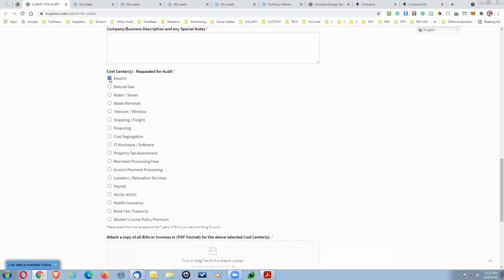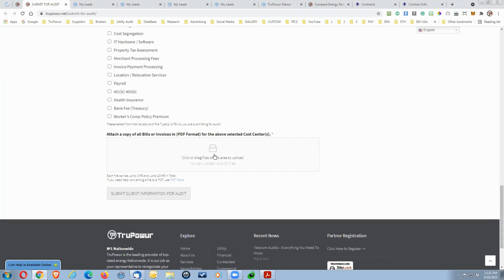So if you select electric, it is then going to allow you to attach a copy of the bill in a PDF format. And you can upload as many as 20 files, each one being upwards of 1 meg each. That's a pretty large PDF, but there have been occasions where somebody had a file that was extremely large.